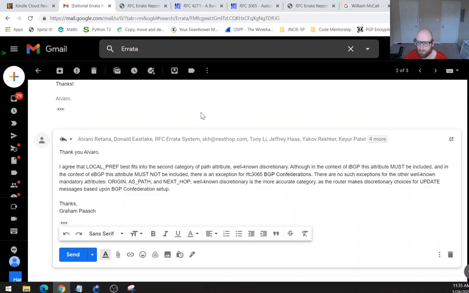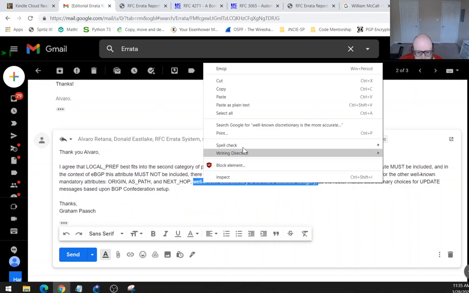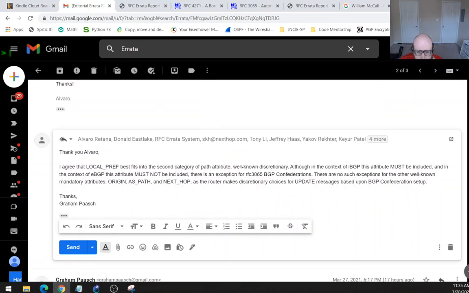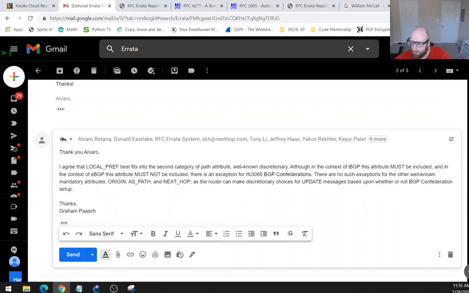Well-known discretionary, next hop, as the router can make discretionary choices for update messages based upon whether or not BGP Confederation is configured. Local pref is a well-known discretionary attribute.